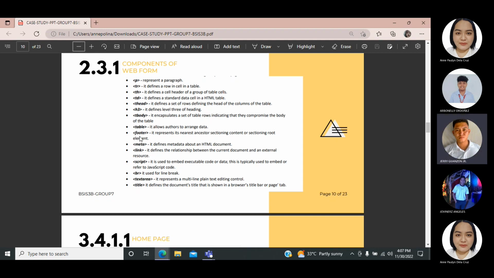Footer. It represents its nearest ancestor, sectioning content of sectioning root element. Meta. It defines metadata about an HTML document. Link. It defines the relationship between the current document and an external resource. Script. It is used to embed executable code or data. This is typically used to embed or refer to a JavaScript code.